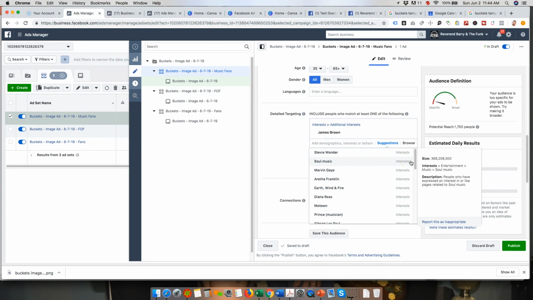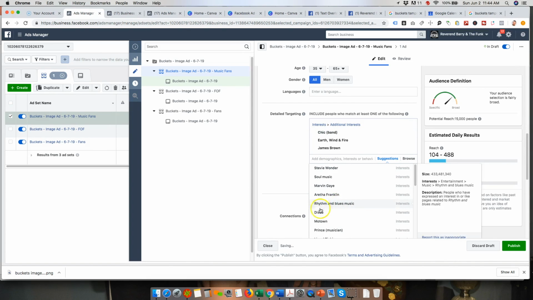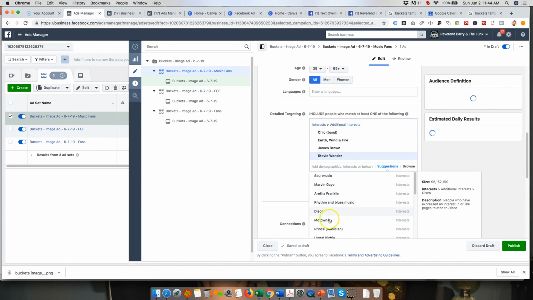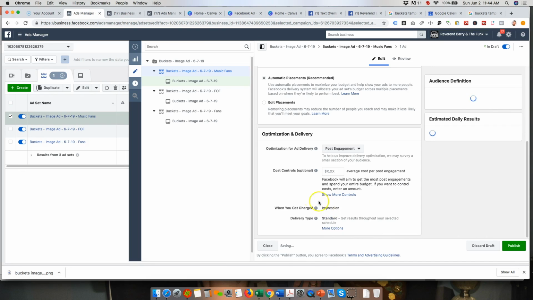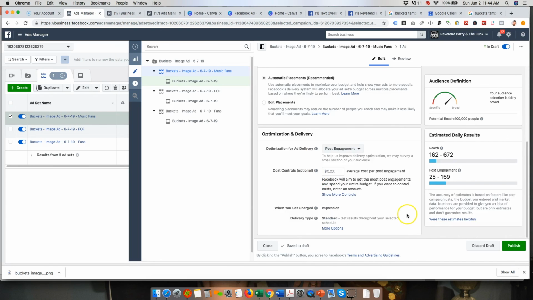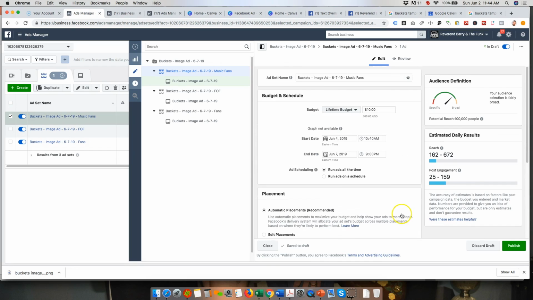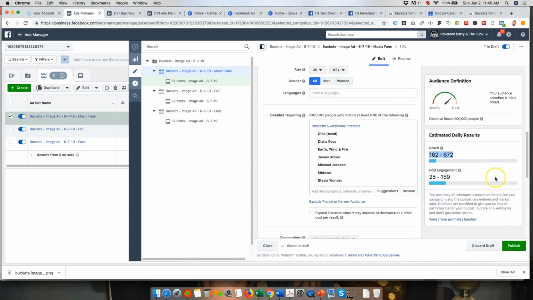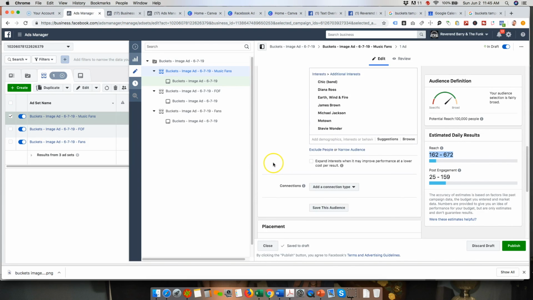So soul music is certainly much more general. Here's Earth, Wind and Fire, and then as we start choosing them, it'll just start popping up different ones. We play some Chic, Stevie Wonder, Motown, Prince, certainly Tina Turner, and so on and so forth. We could do a lot more than that, but just for example's sake, you can really look through there. It's saying that it's going to reach between 162 to 600 people a day because we have a low budget. So that's one way that you could do it.